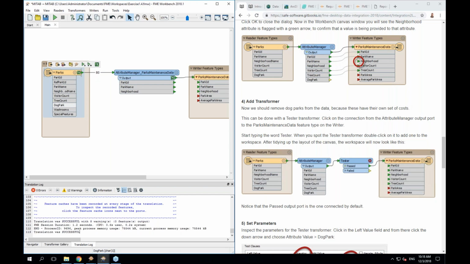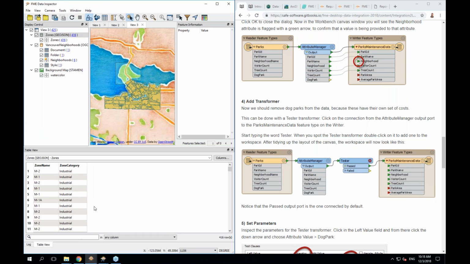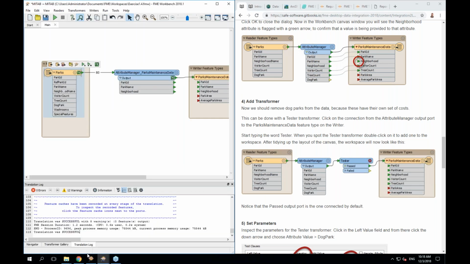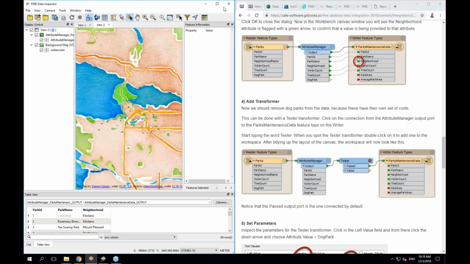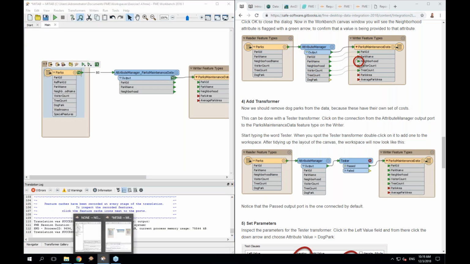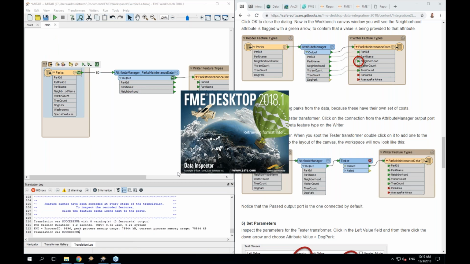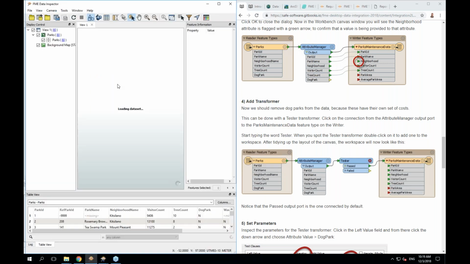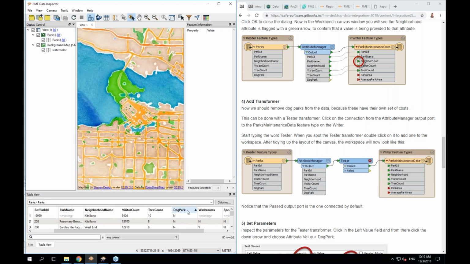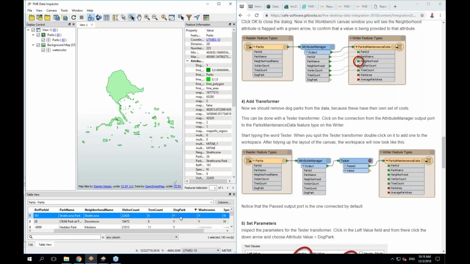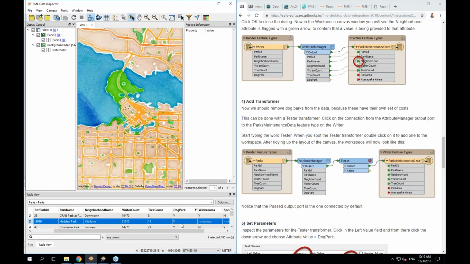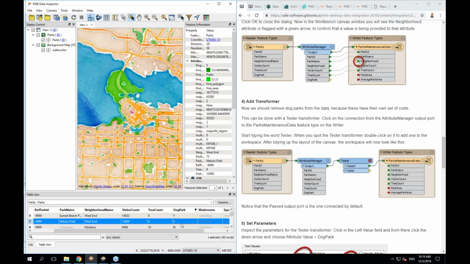Some of the parks are dog parks. If I go back into my data inspector here, so in this here, we have our parks. We have our dog parks. I can sort here so I can see the different values. Some of them are Y for yes, it's a dog park. There are in total 7 of them. I just happen to know that. And the rest of them are no, they're not dog parks.